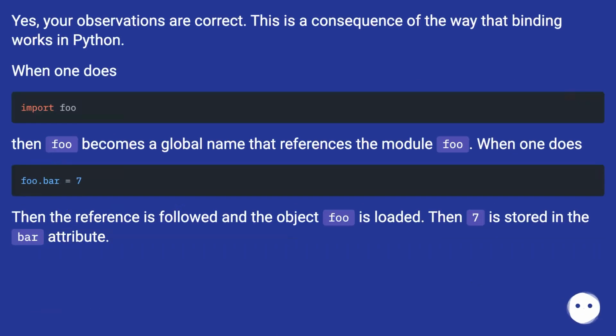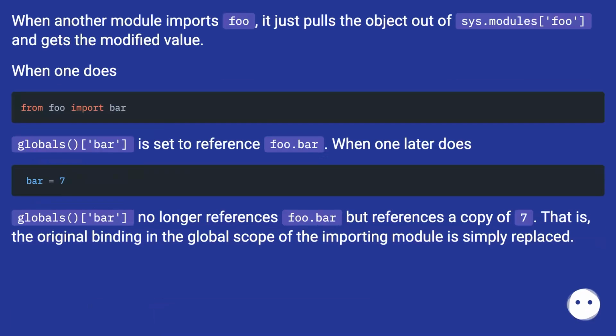Yes, your observations are correct. This is a consequence of the way that binding works in Python. When one does import foo, then foo becomes a global name that references the module foo. When one does foo.bar = 7, then the reference is followed and the object foo is loaded. Then 7 is stored in the bar attribute. When another module imports foo, it just pulls the object out of sys.modules['foo'], and gets the modified value.